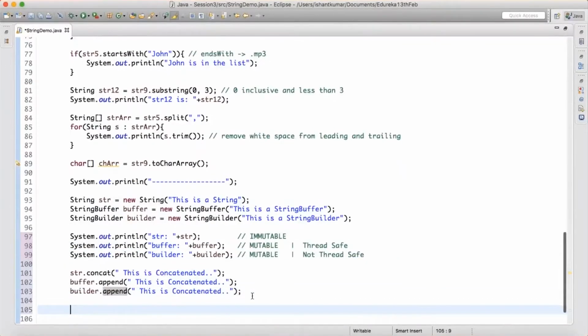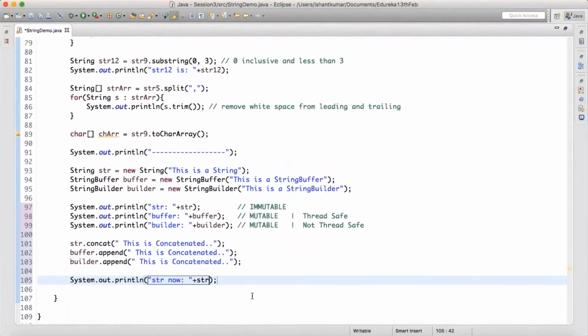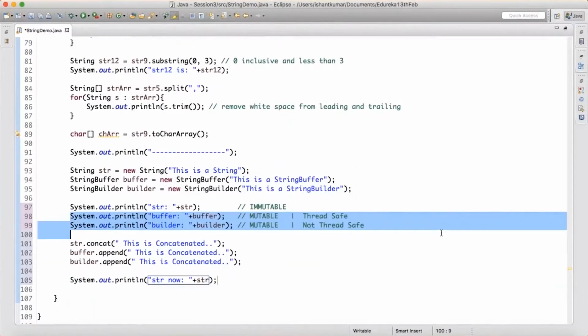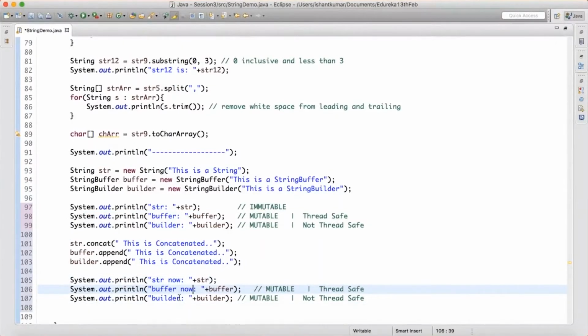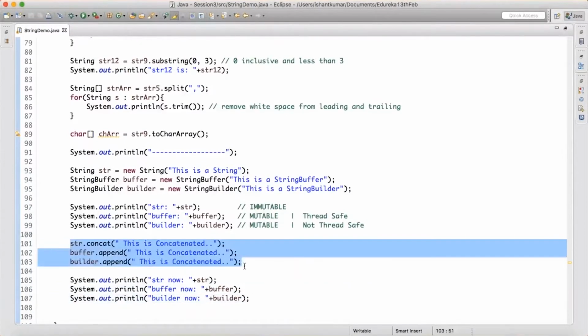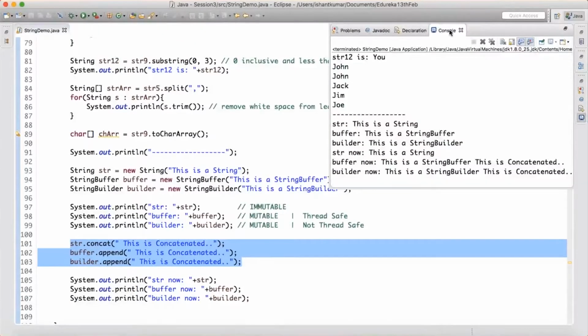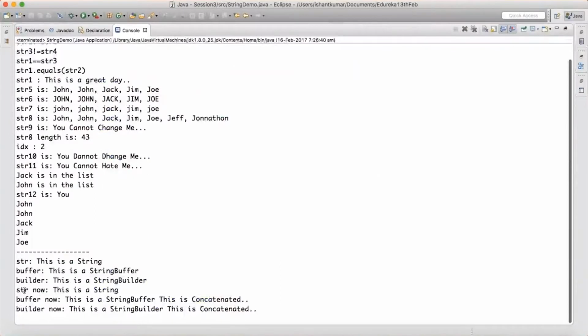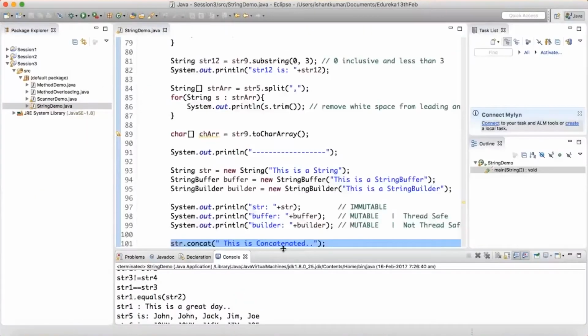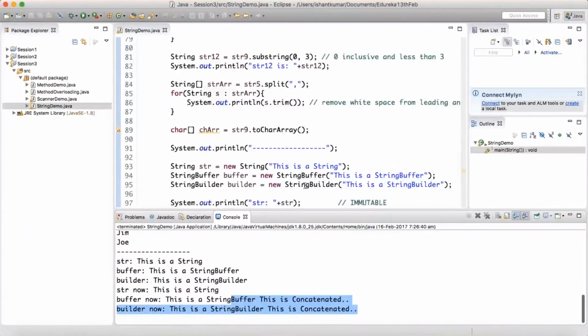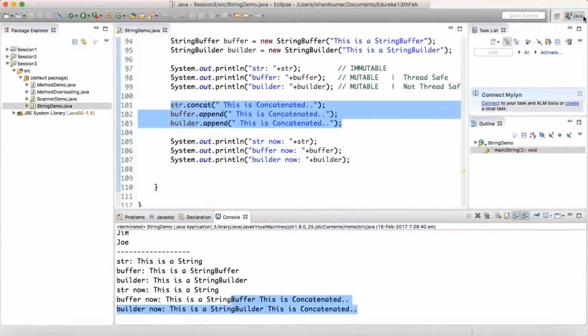Now you can come down and display str now, plus str. Then we can display our buffer now and builder now. What I am doing over here is adding the data into the string buffer and string builder, and we are going to test whether they are mutable or not. If you can see now, str now is giving you the same output, whereas buffer now and builder now are giving you the data which is appended. It means strings are not mutable, whereas buffers and builders can be mutated.